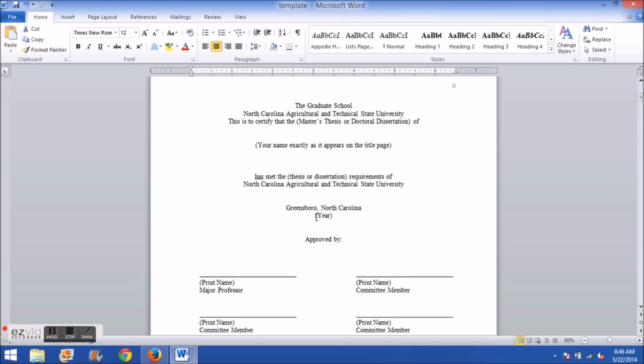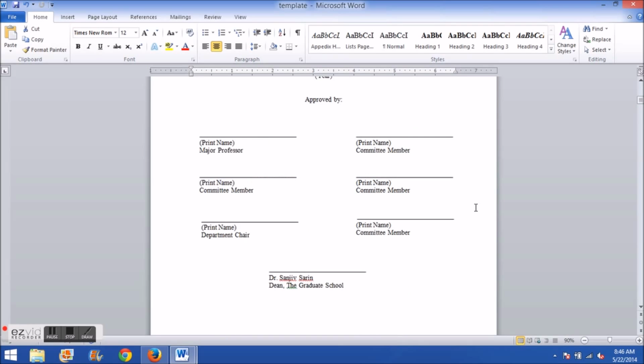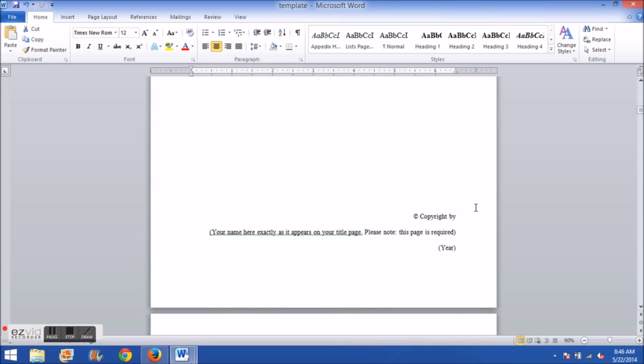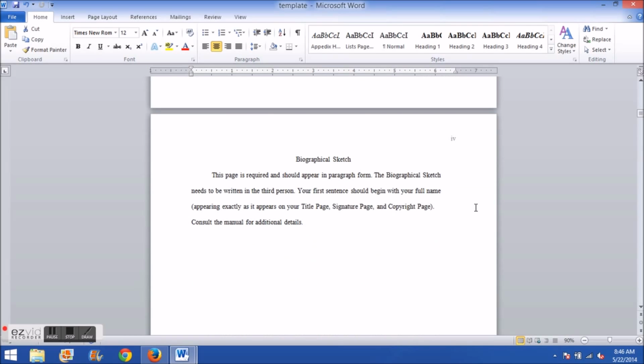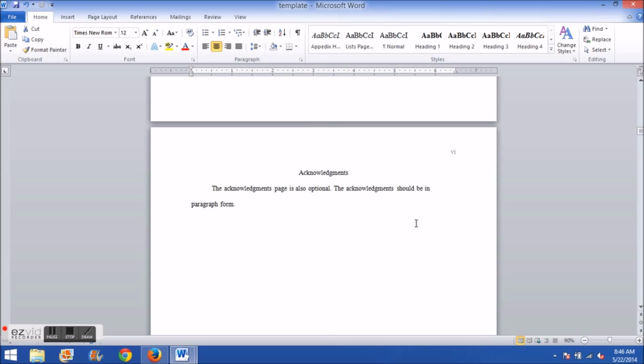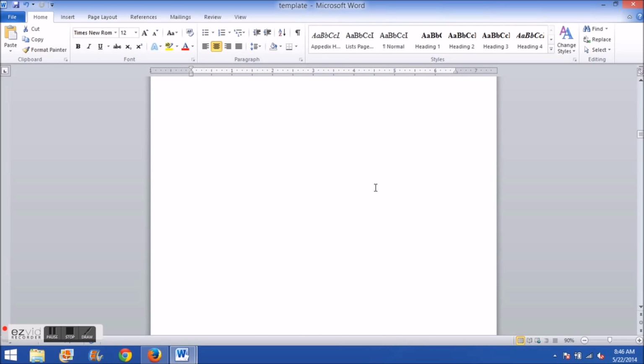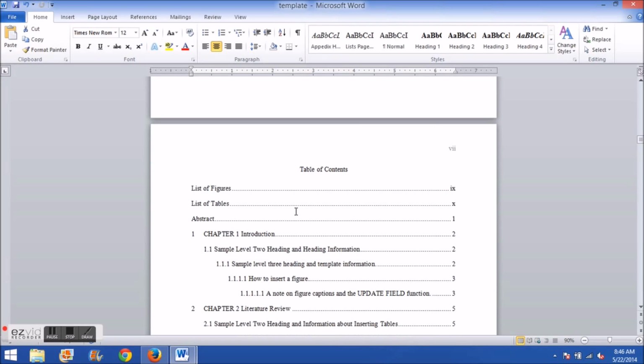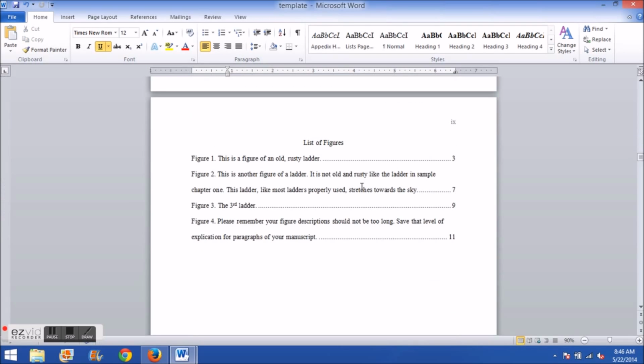But what I really want to focus on for the purpose of this video is how to format headings, how to format figure captions, table captions. These are the main functions that can trip you up if you're not familiar with how they work within the template. So the first thing to mention is, after those preliminary pages, we already have a table of contents, a list of figures, and a list of tables set up for you.